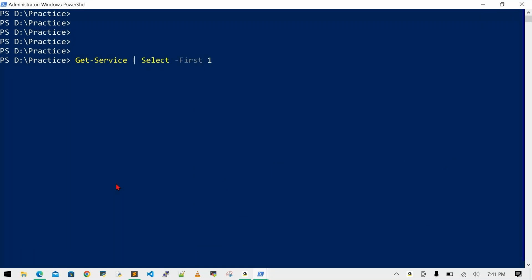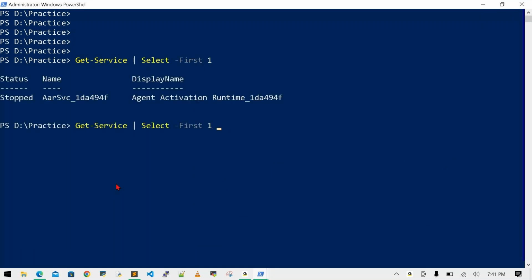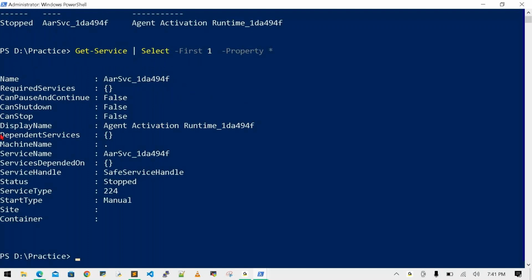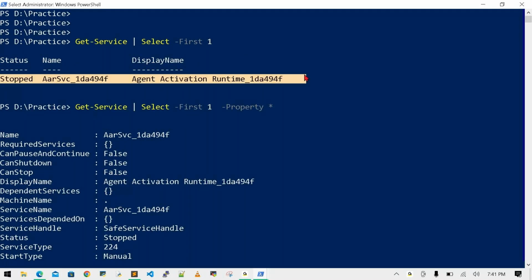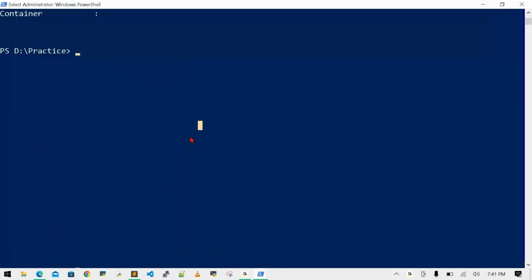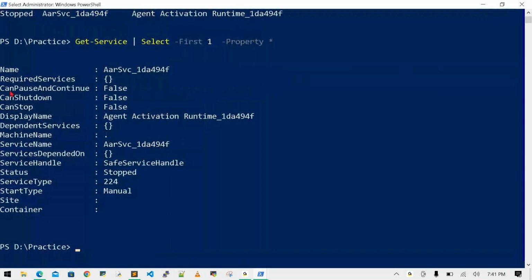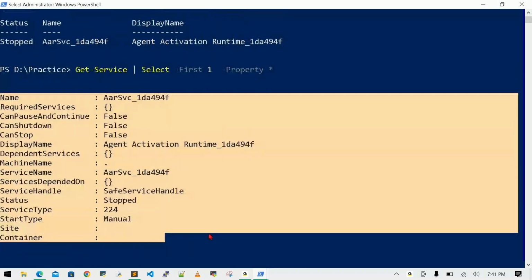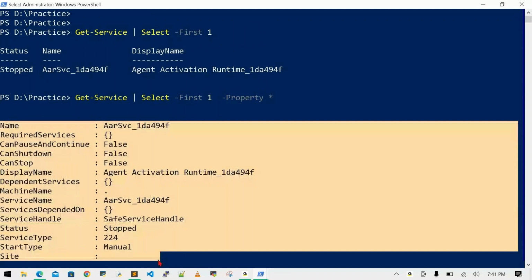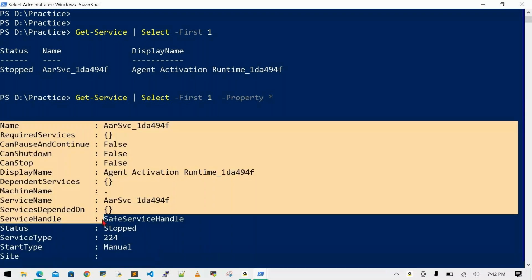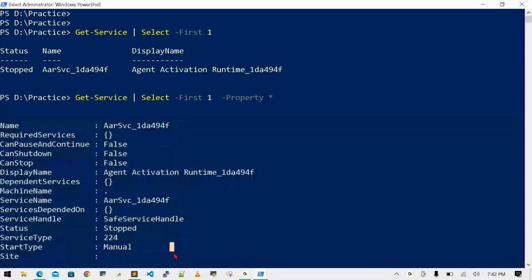First one object, then property star. Same one-line statement. It's a table format, and the same one-line output we are getting on the screen in the form of a list. See how beautiful it is.